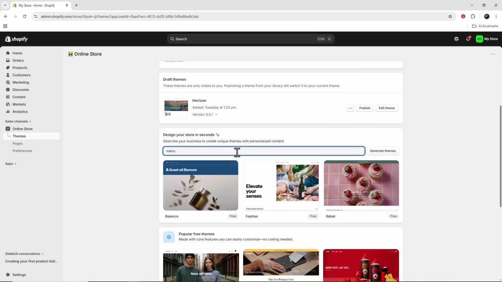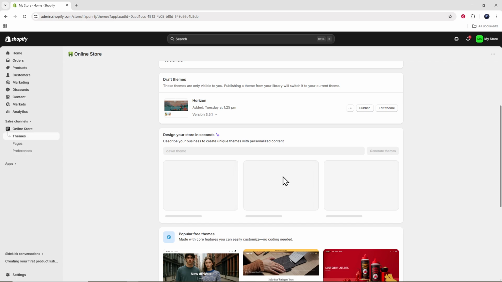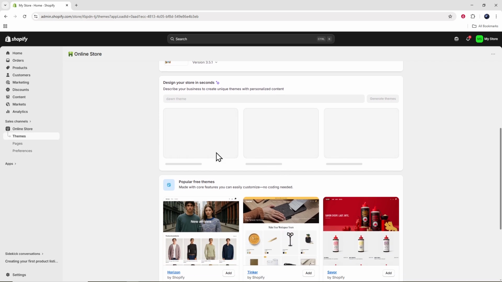Shopify offers a variety of free themes, but today we're focusing on the Dawn theme. It's a versatile and modern option that's ideal for clothing stores. Once you find the Dawn theme, click Add to Theme Library. This will save it to your account, making it ready for customization.